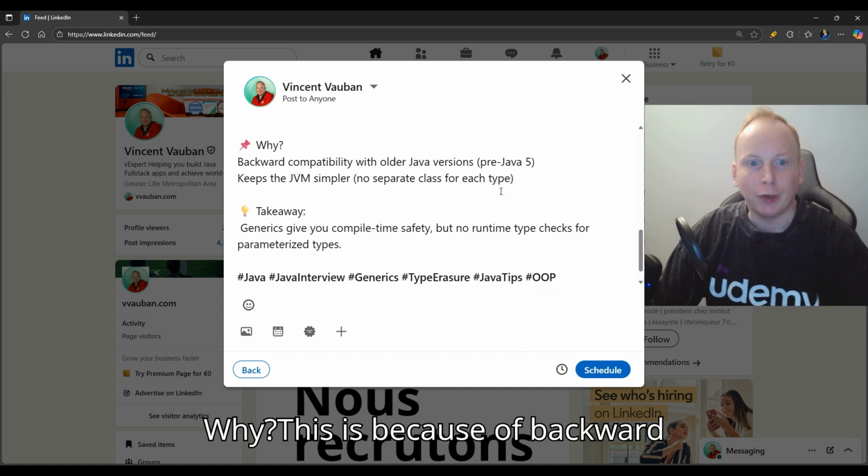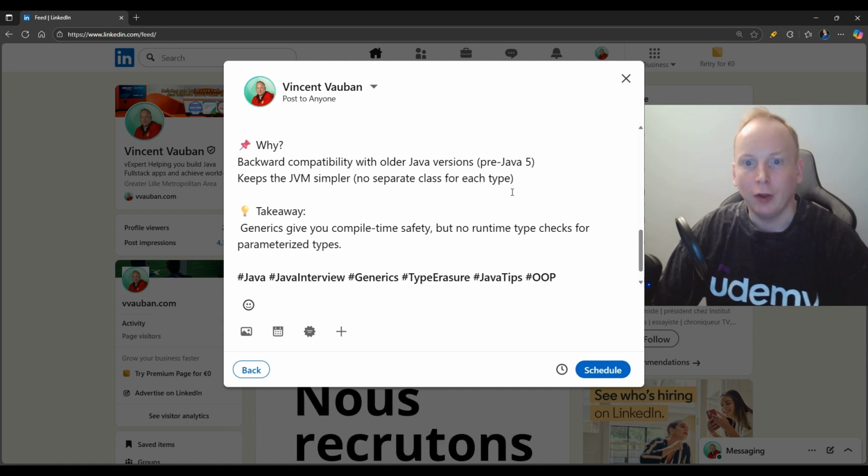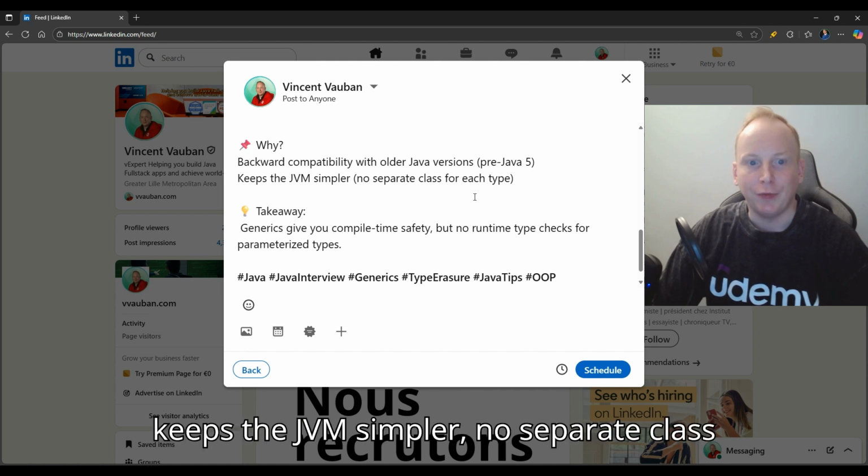This is because of backward compatibility with older Java versions, the ones before Java 5, and it keeps the JVM simpler, with no separate class for each type.